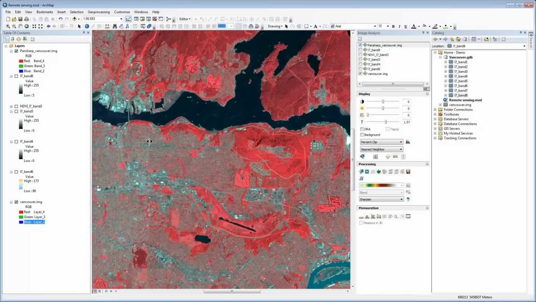There we go. And so now you can see that I'm swiping, the pan sharpened version is on top, which you'll see on the right, and the original version is on the left, and you're getting less detail with the original version and more detail with the pan sharpened version. That's the whole point of pan sharpening.